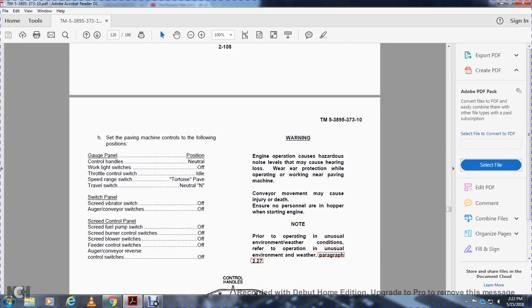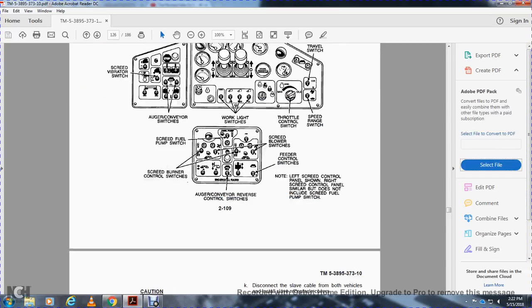Warning: engine operation can cause hazardous noise levels that cause hearing loss. Wear ear protection while operating near the paving machine. Conveyor movement may cause injury or death. Ensure no personnel are near the hoppers before starting the engine prior to operation. Unusual environmental weather conditions: refer to the operation under unusual environmental weather conditions, paragraph 227.